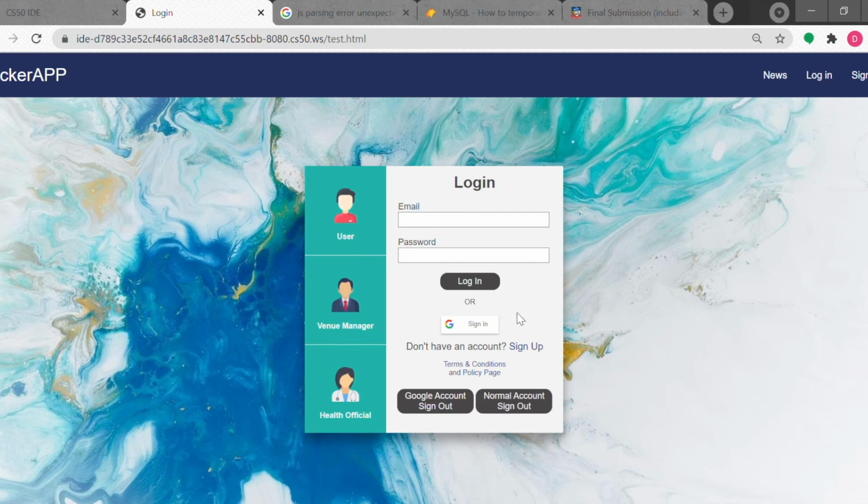Here you can also log in using a Google account, a Gmail account, and once you click on that, it will sign you in. And once again, if you want to sign out, there's a Google account sign out button right here.